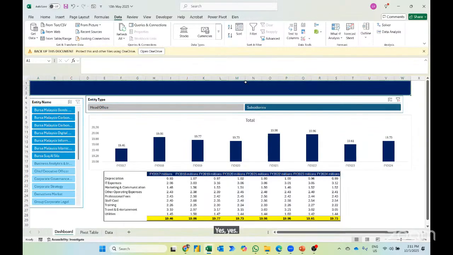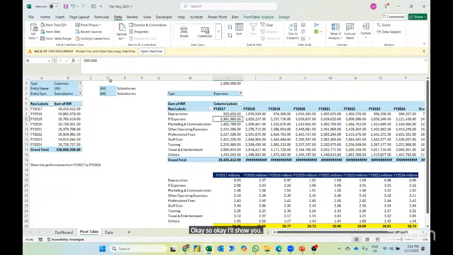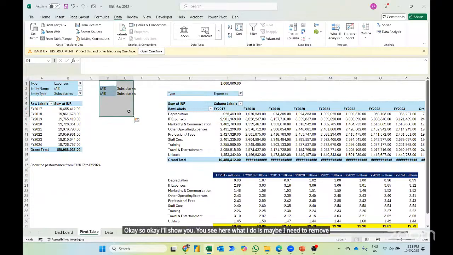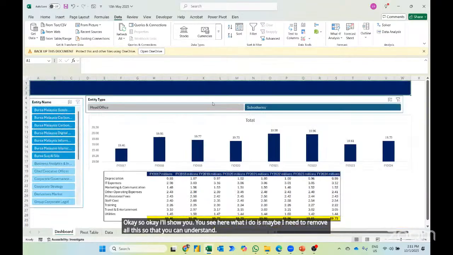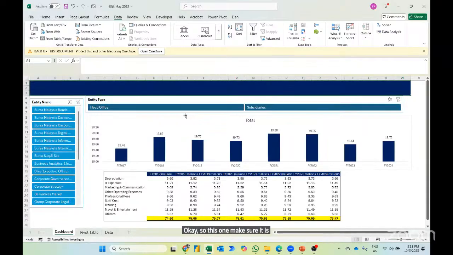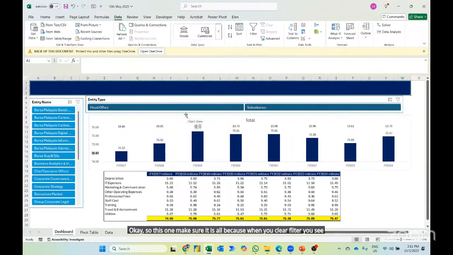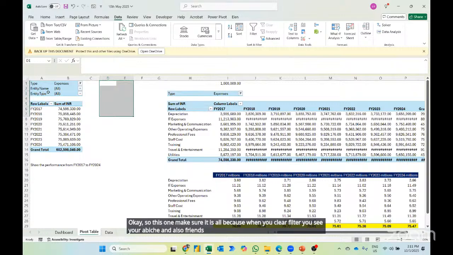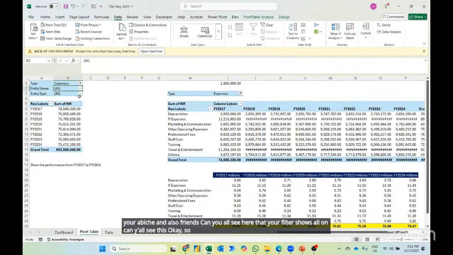Okay, I'll show you. Maybe I need to remove all this so that you can understand. Make sure it is all, because when you clear the filter, you see here, Abhishek and also friends, can you all see that your filter shows All? Yes. Okay, so now what you need to do is make sure it is All.